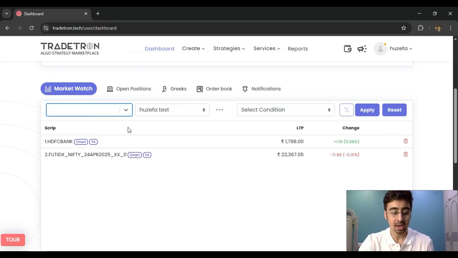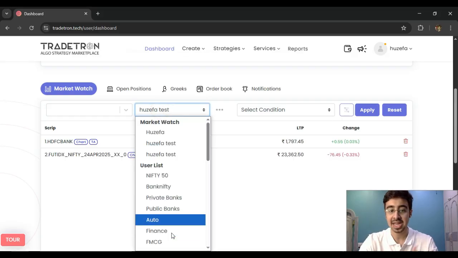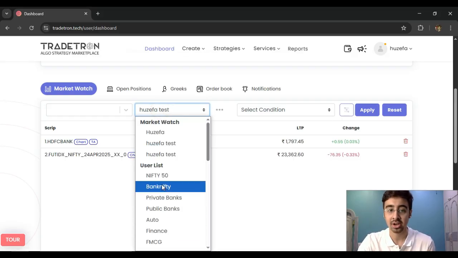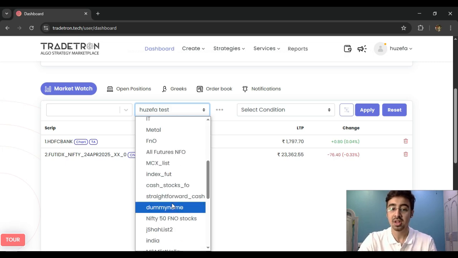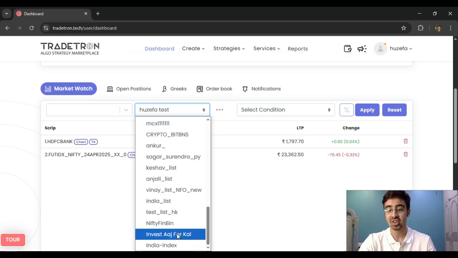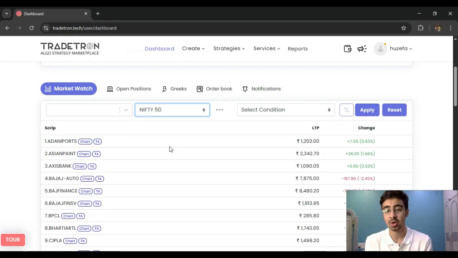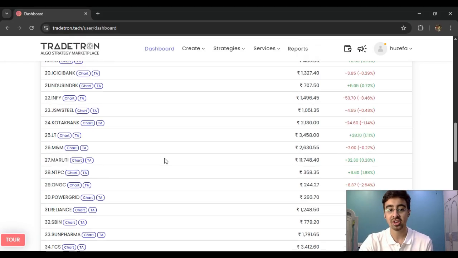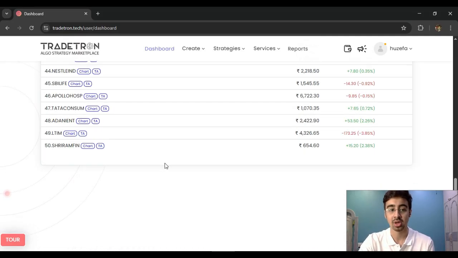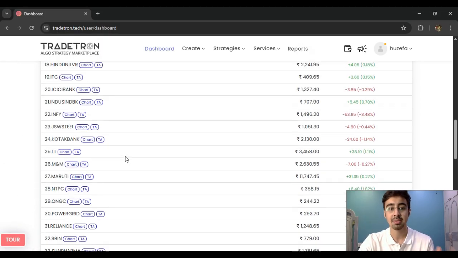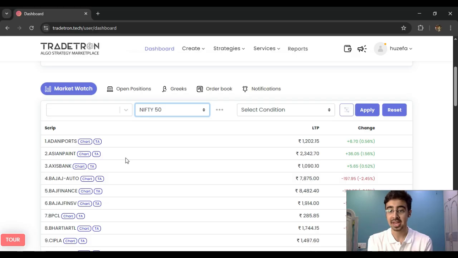Now with the market watch, I can also have my list that I have already created in my Tradetron account in my create strategy page out here. So all the different lists that I have created for myself, either the existing list of Tradetron or the list that I have created, can all be imported into this market watch as well. And from that, I can see all the different stocks that are in this list. So when I select the Nifty 50 list, I can see all the Nifty 50 stocks in my list out here. And I can see them updating the price as per the last traded price.